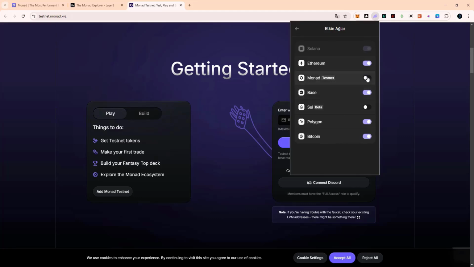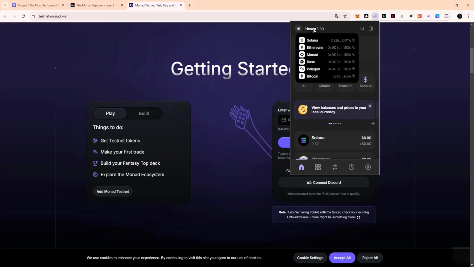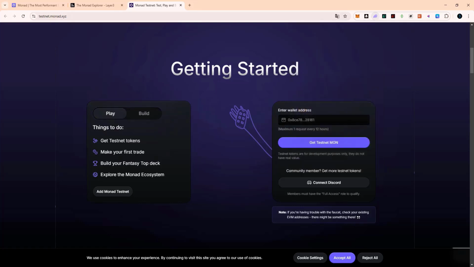When you enter, you will see it like this. You need to click here to activate it. After that, when you come to this account name with Phantom, as you can see, the Monet Testnet is written here. You can copy your testnet address here. As you can see, when you copy it here, it's the same as our Ethereum address, so you can directly copy the Ethereum address as well.